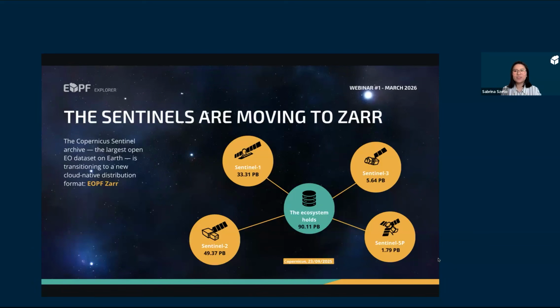So let's put this into perspective. The Copernicus Sentinel archive holds over 90 petabytes of data, making it the largest open Earth observation dataset on the planet. Sentinel-2 alone accounts for nearly 50 petabytes, while Sentinel-1 contributes over 33 petabytes of data. This entire archive is transitioning to a new cloud-native distribution format called EOPF Zarr. This announcement represents a monumental shift in how Sentinel data is produced, stored, and consumed. So why does this matter? Well, this opens up possibilities for what you can do with Sentinel data in many exciting ways.